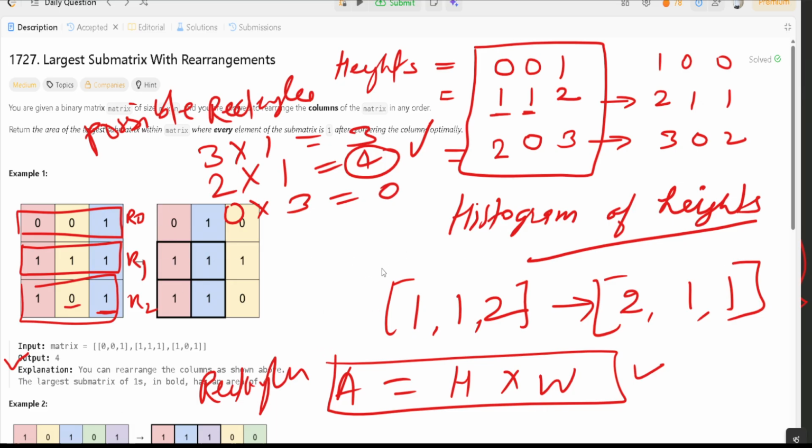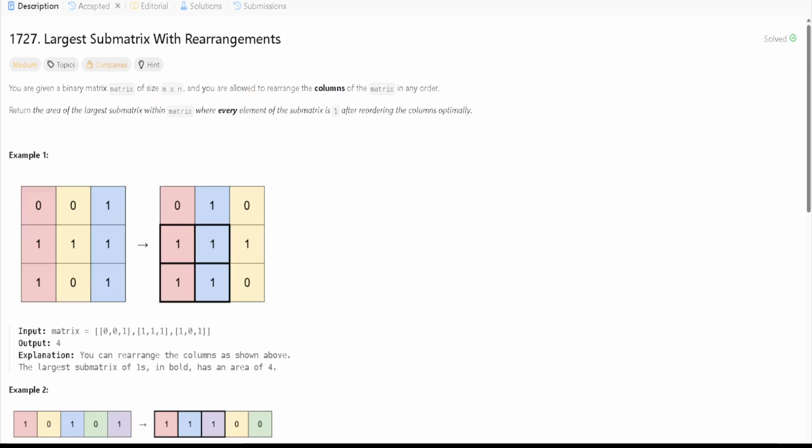So the key idea is we will convert this matrix into consecutive heights, and we'll sort the heights for each row, and we'll calculate the rectangles like this, using the width simply. This will work because column order doesn't matter after the rearrangement. Okay, this is what we should implement. Let's go to the code so we'll understand.